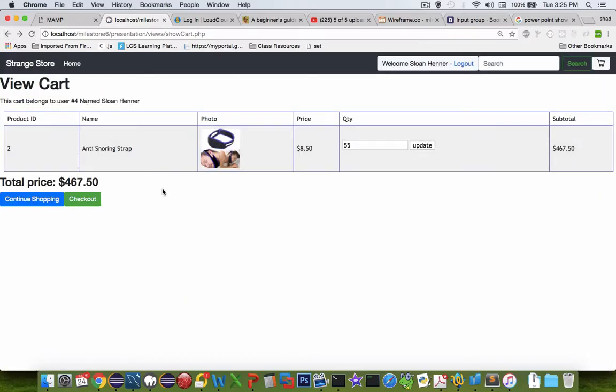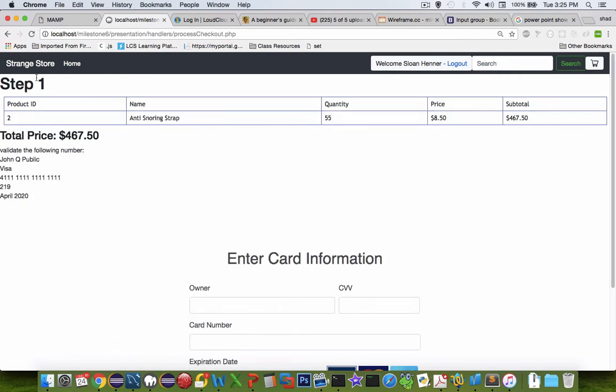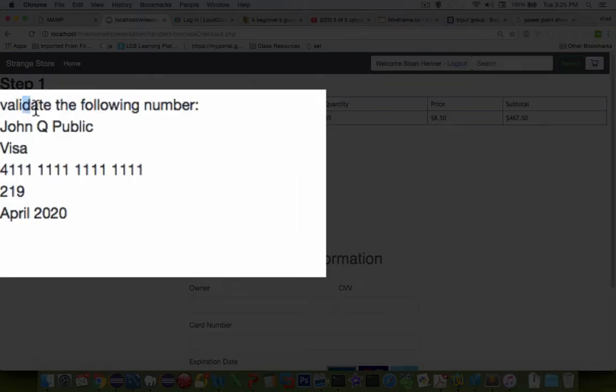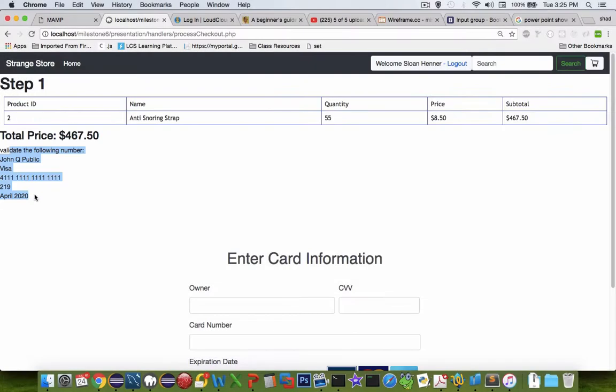So here's how my app is going to look at this moment. I have a checkout button here, and if I click it, you can see that the first step is step one. It shows the table where my order is filled out so the user can see the total. And then I put a note in here that tells you that I only have one valid credit card number in my system, and it's for John Q. Public, and here's his number.